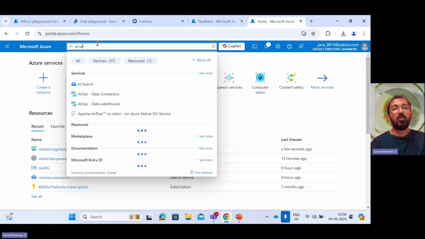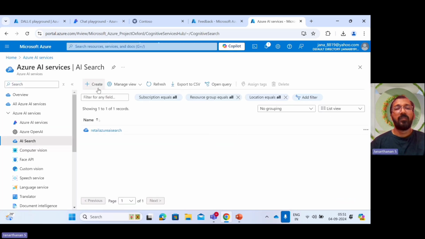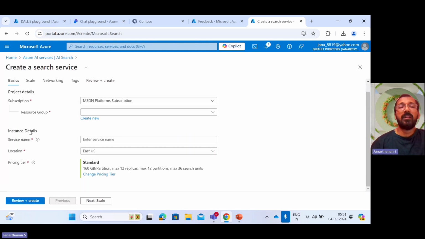Again, you have to type Azure AI Search. This is a search service we are going to create. Click create. Under Azure AI Search, you have to choose a resource group, provide the name of your search service, location, and the pricing tier. So that is the way to create an Azure search service.